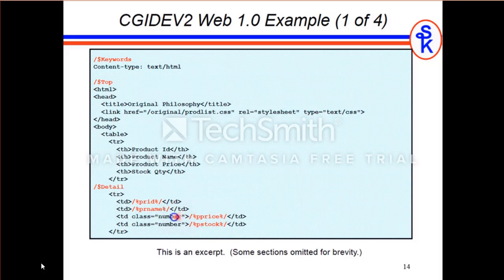These even have a class assigned to them. A class is a CSS class, so in CSS I could format the numbers differently if I wanted to. But you'd write that detail section in a loop, and then you'd write the bottom, which I don't have on there because this is just an excerpt. And then that would put that table on the display.